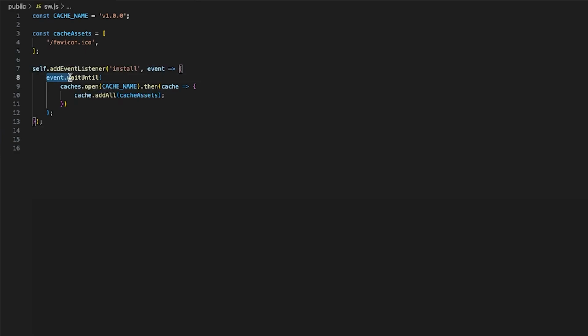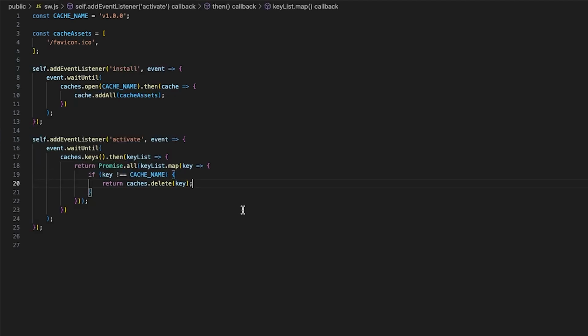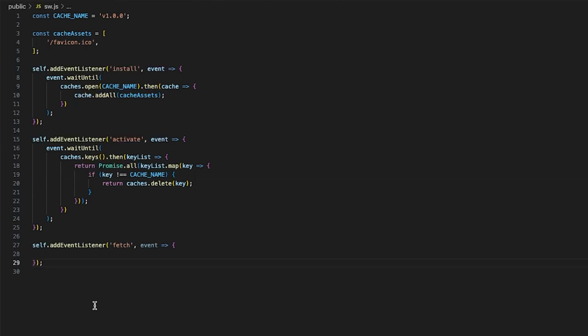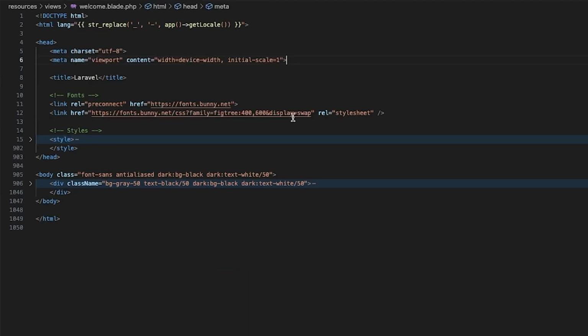Notice that here we used event.waitUntil, which will make sure that everything is stored into cache before going to the next event. Next, we're going to listen for the activate event of the service worker, in which we will filter all the files stored in the cache and delete the old ones. Next, we're going to listen for the fetch event, which is called every time a request is made to the server. Here we'll open the current cache and check if any of the files are present in the cache, and we'll return them.